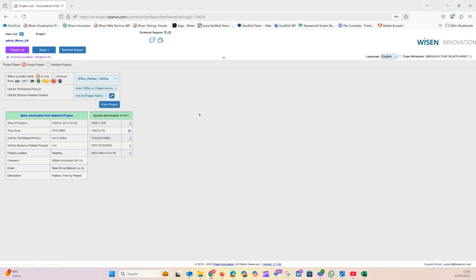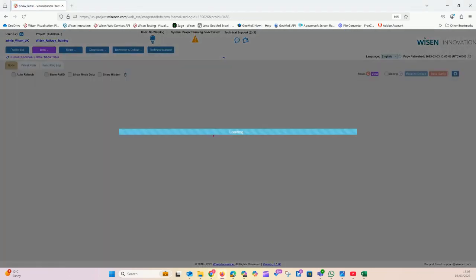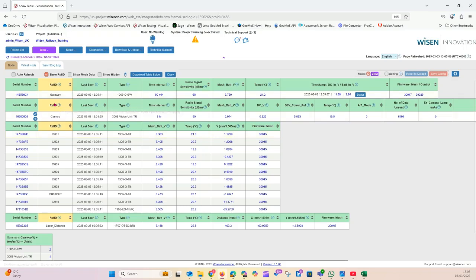Okay, we're going to go into this training project, which happens to be set up for railway use. We enter the project, and the first thing we're landing on here is the node tab, and we can see here these are the nodes that are active and in use on this project.